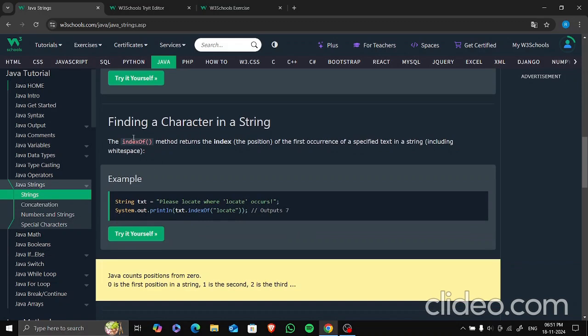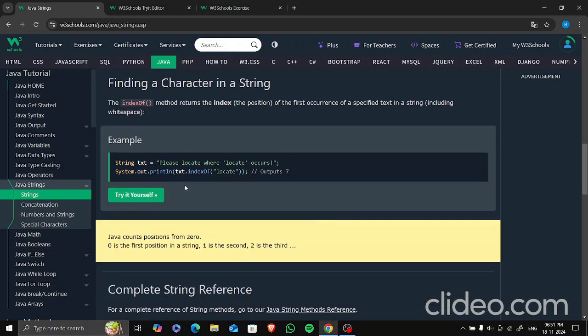So how to find a character in a string? We use the index of method, and all those functions are used like string, your string variable name. So string dot index of, and within the brackets you put your preferred substring, or whatever you want to search or find. That's it. So let's see.